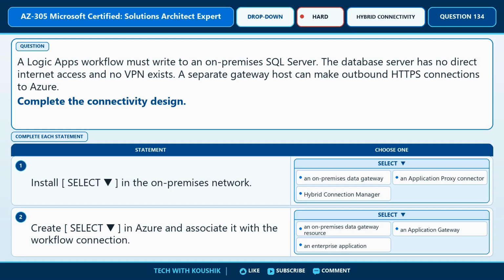Review question number 134 carefully. Let us first review the situation. A Logic Apps workflow must write to an on-premises SQL server. The database server has no direct internet access and no VPN exists. A separate gateway host can make outbound HTTPS connections to Azure.